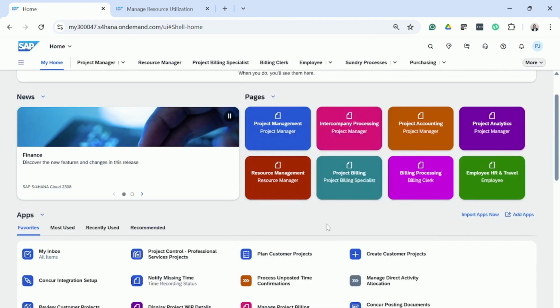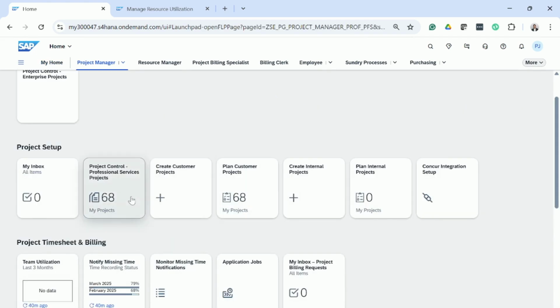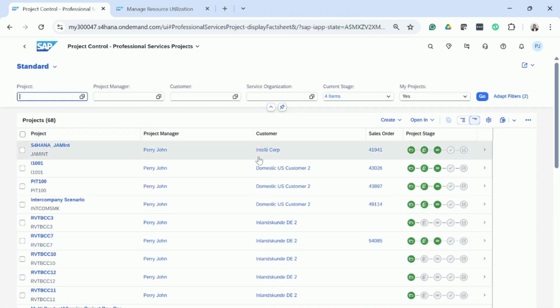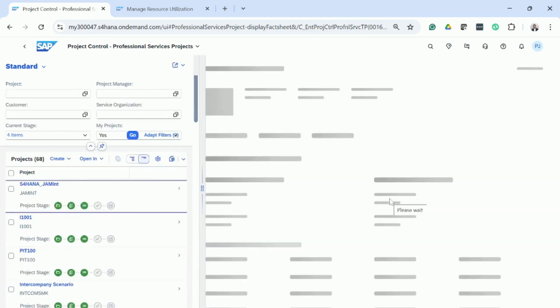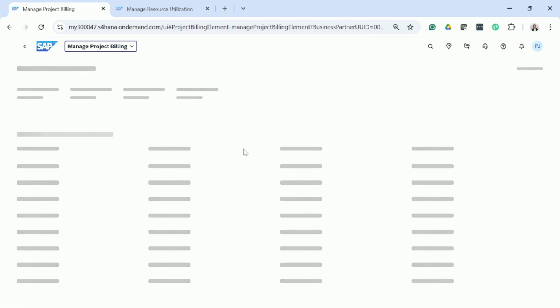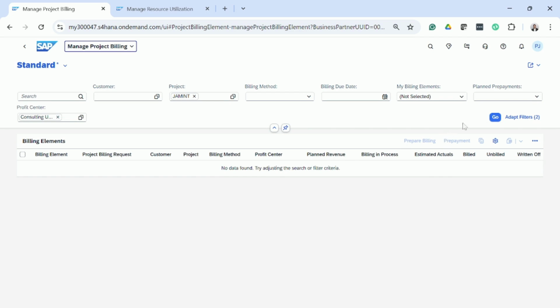As a project manager, on the concept of billing, if we were to go back into our project control for professional services, we looked at that one view of the display of overall projects. But if I were to dive into this project here, this also gives you a view of billing and what's taking place that you can jump to and view that information. For manage project billing, here will give you the overall billing for this project if there are any elements that need to take place.